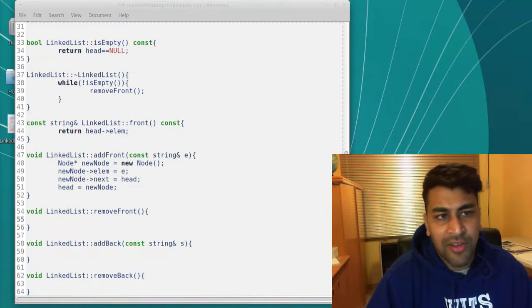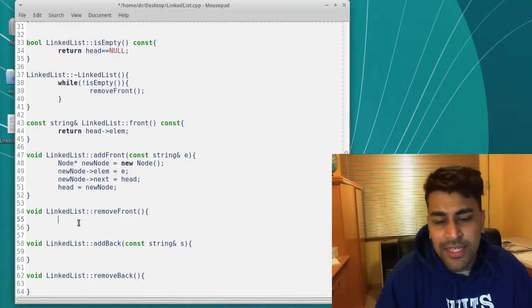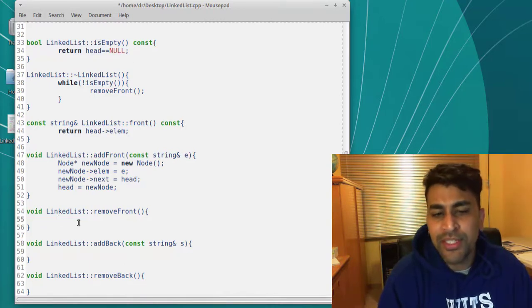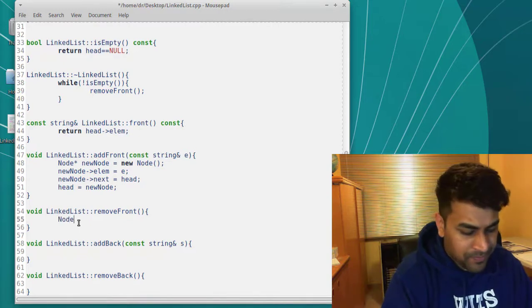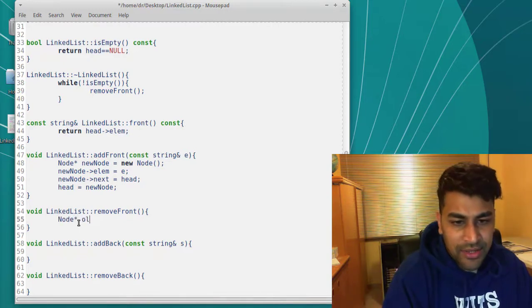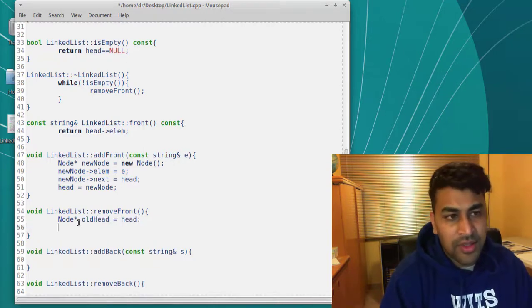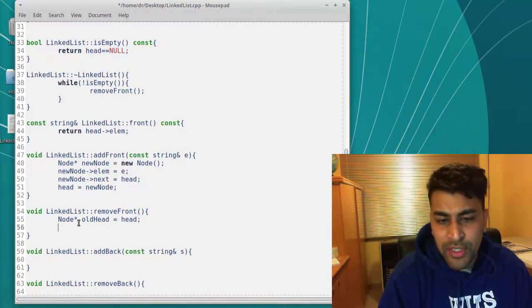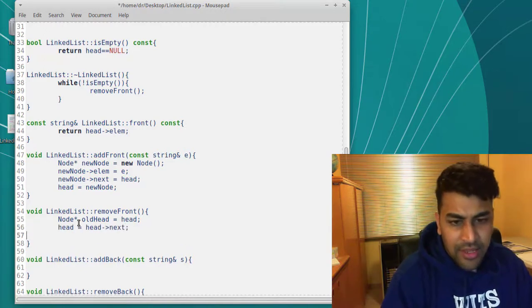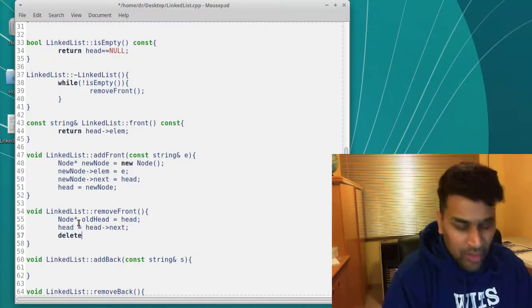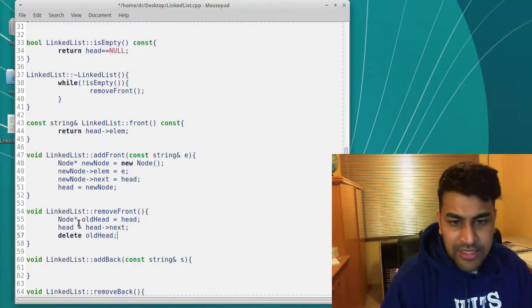Removing the front of our linked list has a similar process. First, we set a temporary variable pointing to the head of our linked list. We can call this old head. Then we can move our head pointer to the second element of the linked list. We say head is equal to head's next. And finally, we can delete our old head using the delete keyword.